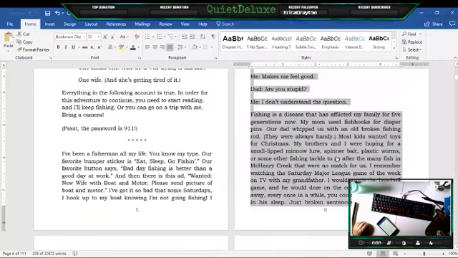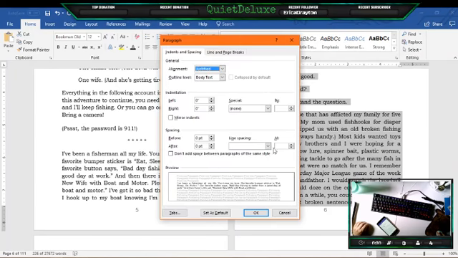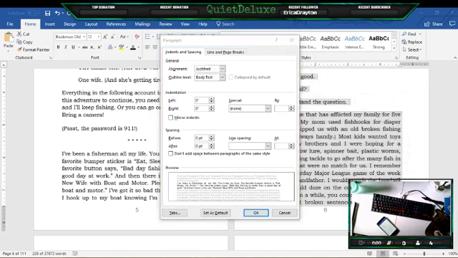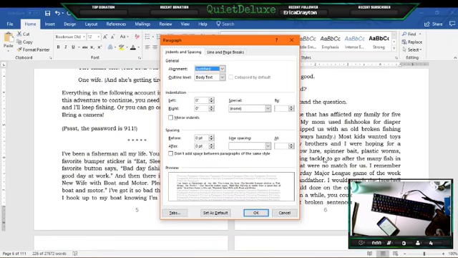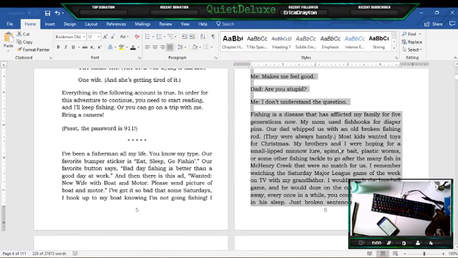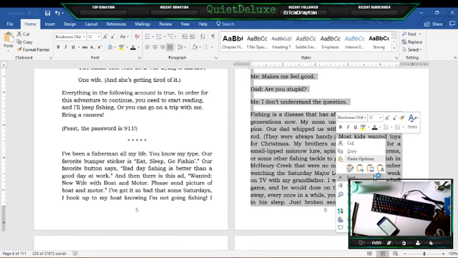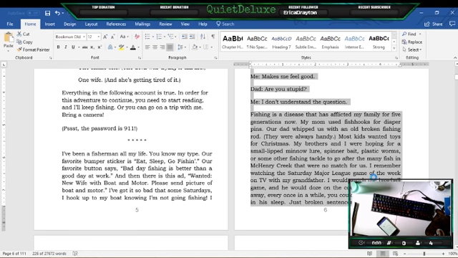Okay. Indents and spacing, it's justified. What was the other thing? Fonts and something. Hold on, let me see. Right click again on the text and click format. Okay, click font.